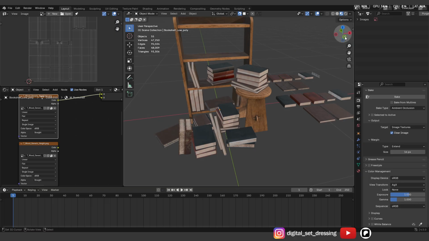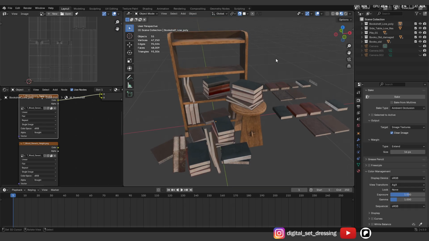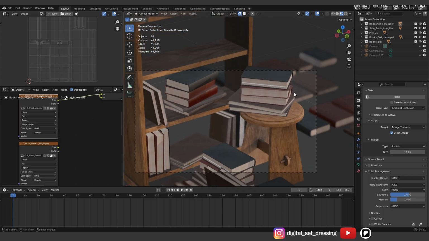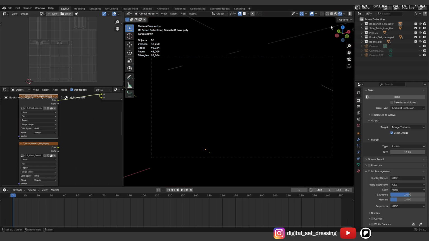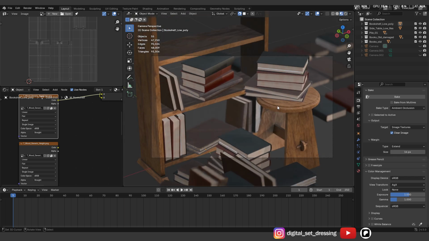So let's go ahead and start with our scene. I have set up 3 cameras. I'm just going to hit 0 and go into the view that I want. You will see if I hit Z and go into rendered view, there are no lights in the scene. This is exactly what I want. We're going to be starting from scratch.